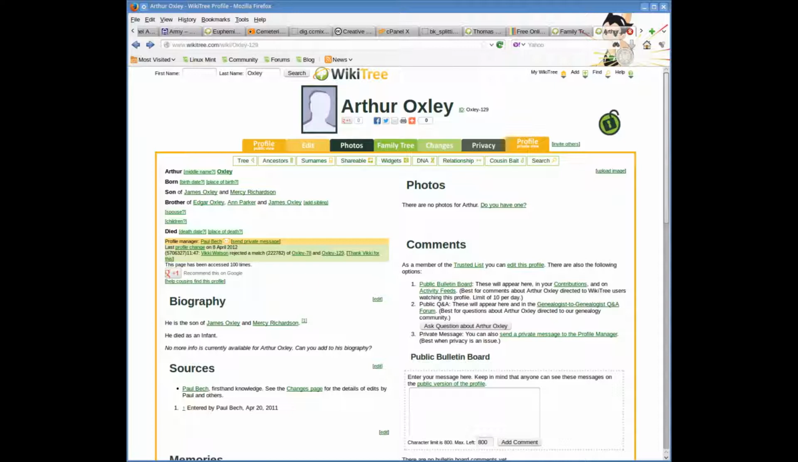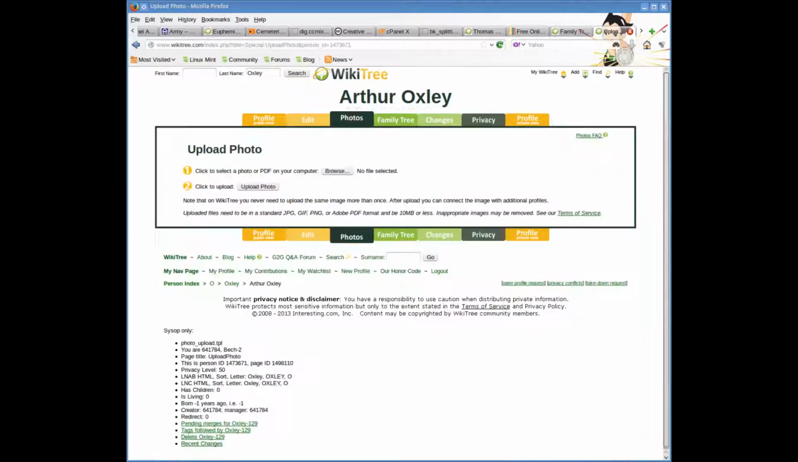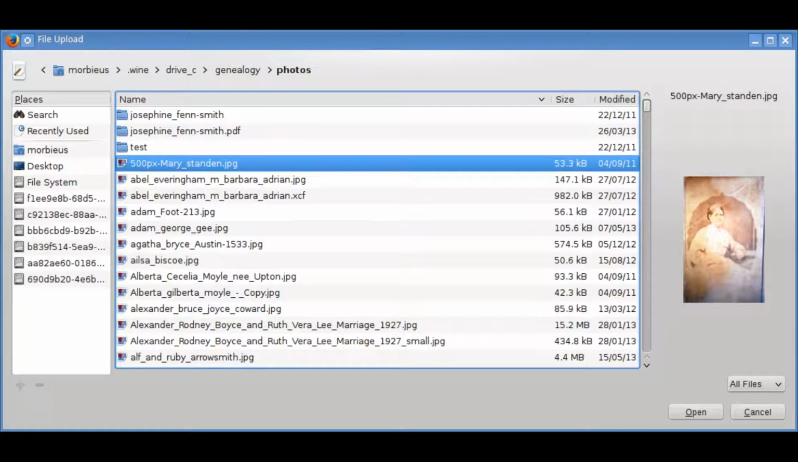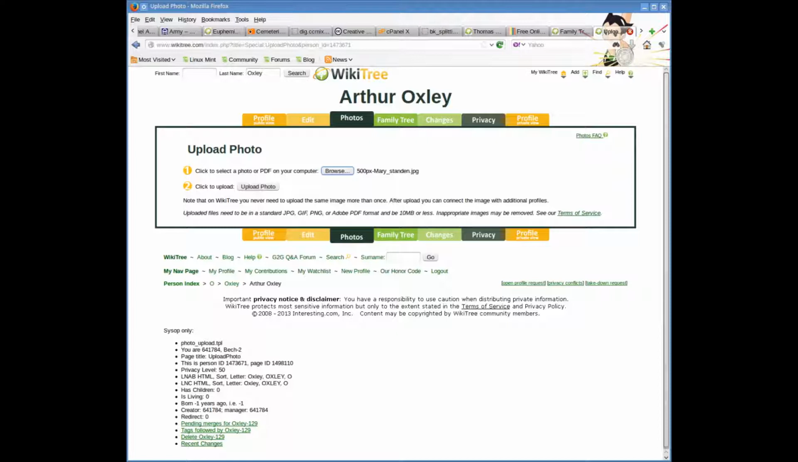When we click on Upload Image, we are taken to another screen where we can select at option 1 to browse for the file or the image that we wish to put onto the profile. I am going to select the file named 500px.marystandon.png. The next step is to click onto Upload Photo at option 2.